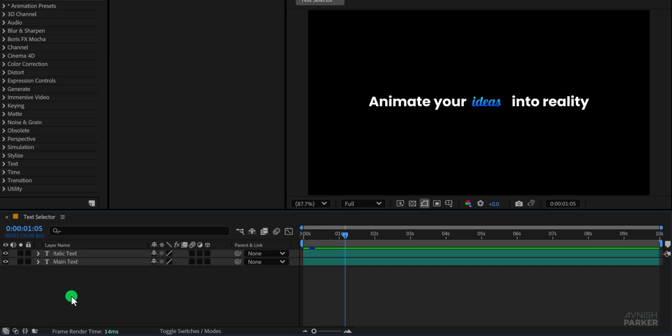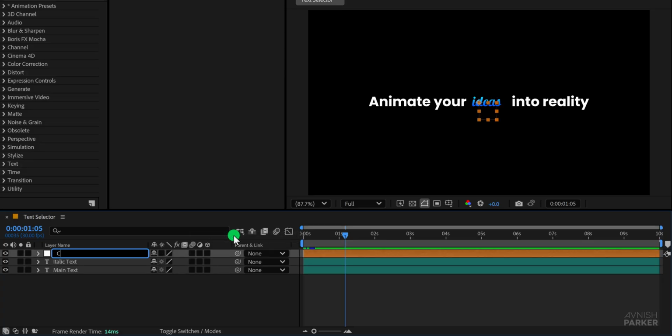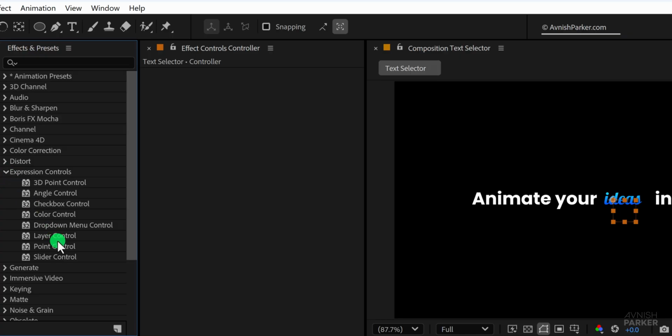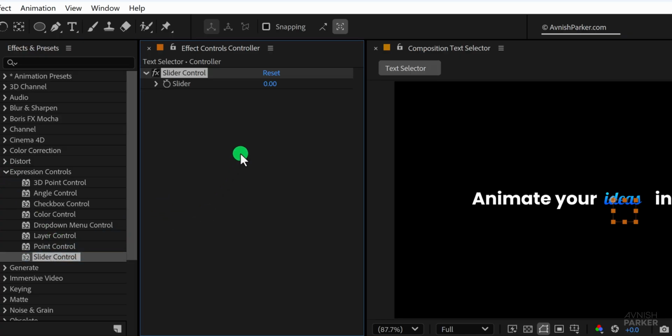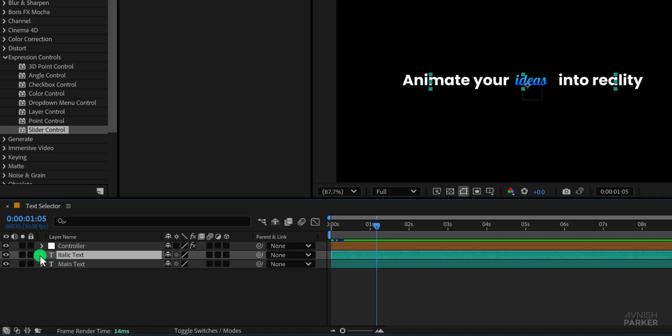Instead of changing the start, end, or offset values individually on each text layer, we can manage everything through one controller layer. For this, create a new null object and rename it Controller. Go to the Effects and Presets panel, search for Slider Control, and apply it to this null object. Rename the slider to select Word. Lastly, make sure to lock the effect controller by clicking on the lock icon, which ensures it stays fixed on screen, even when you are selecting other layers.